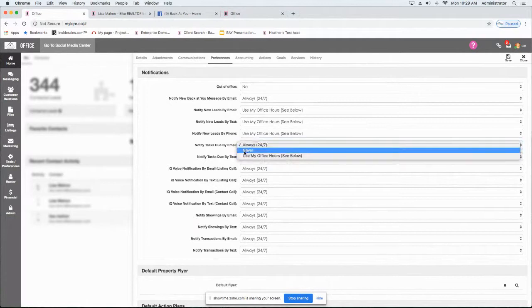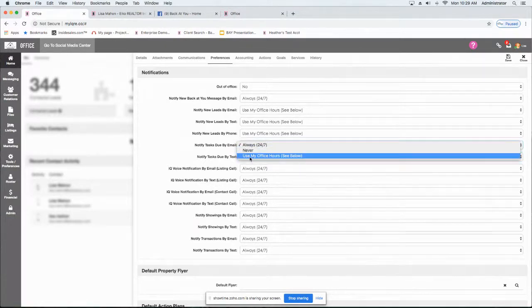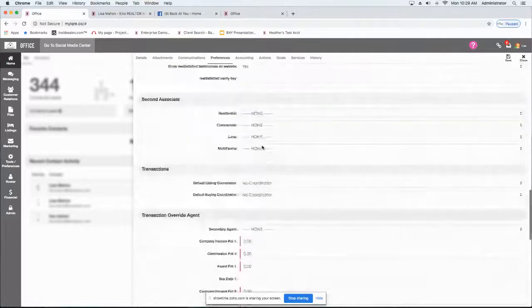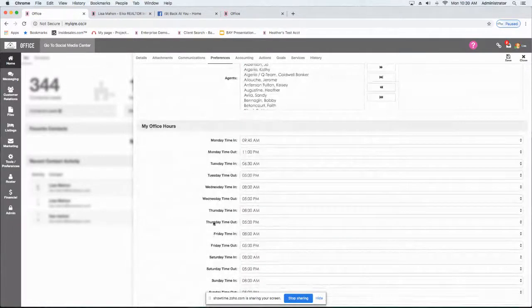I can go in here and I can select never, which we probably don't want to do. Or I can select use my office hours. Now, in order to set up my office hours, I scroll all the way down to the bottom of the preferences page. And here's where I'm going to set up your office hours. And by all means, it does not have to be literal where you're actually in the office from 9 to 5 or 9 to 6.